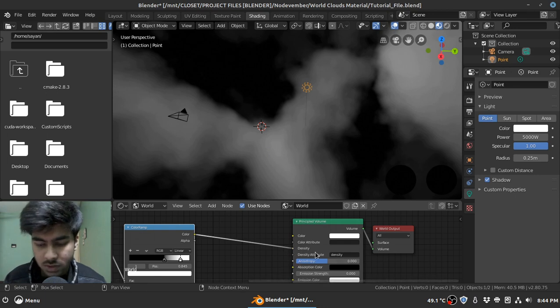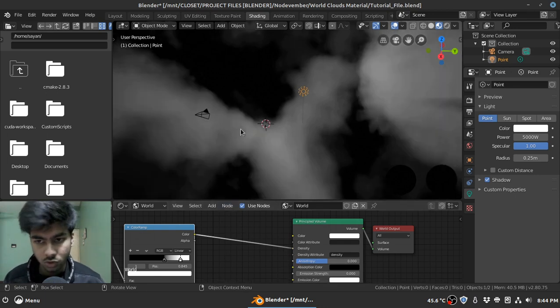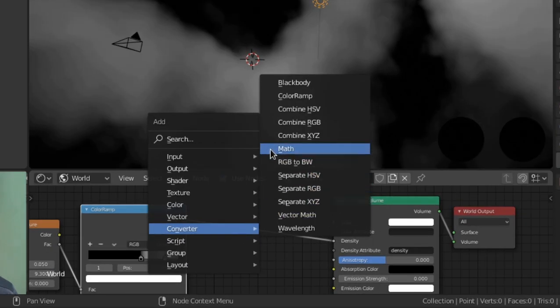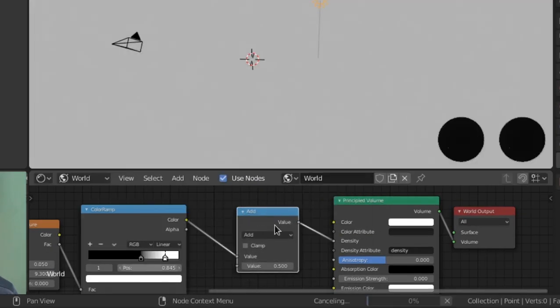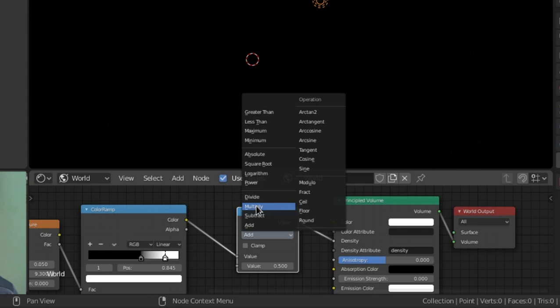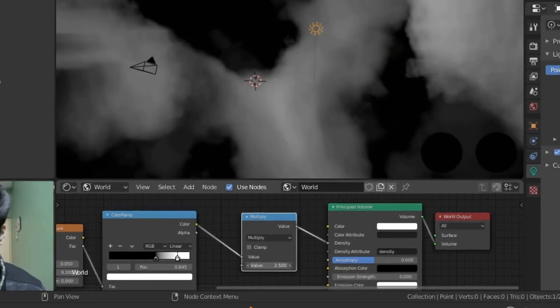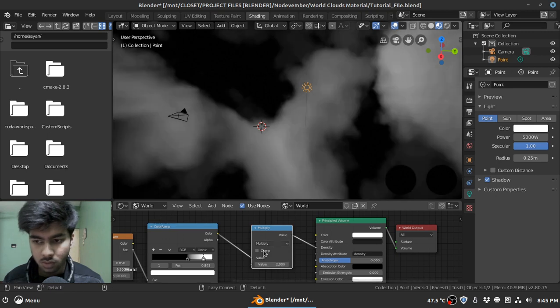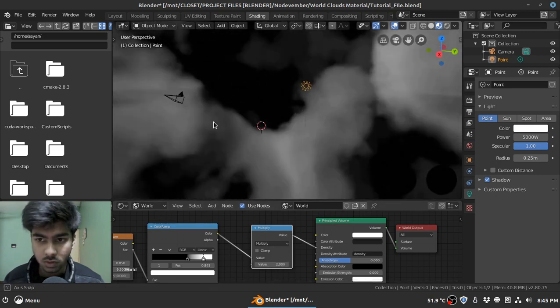First of all, the density parameter is gone, so you cannot control the density anymore. So we need to add our own functionality to control the density parameter. So press Shift A, Converter, Math Node, and then you can drop that in there. Set it to Multiply, and now this value slider is what controls the density. I've found two works pretty well, but for your scene, it's up to you.